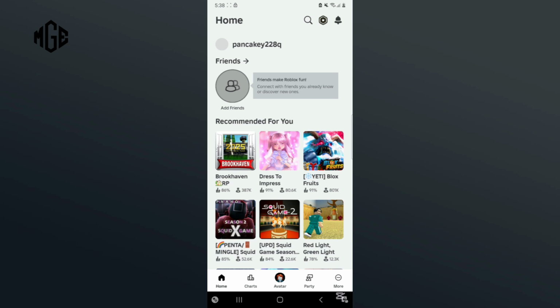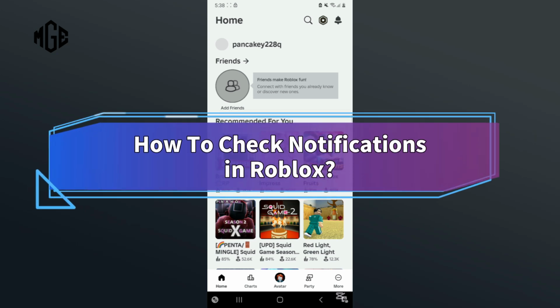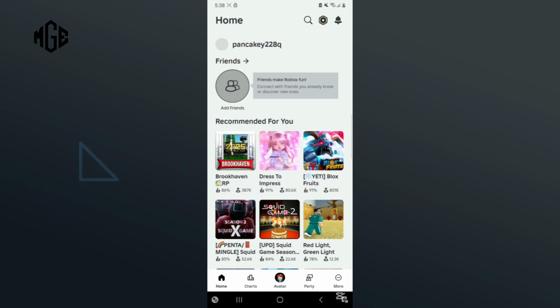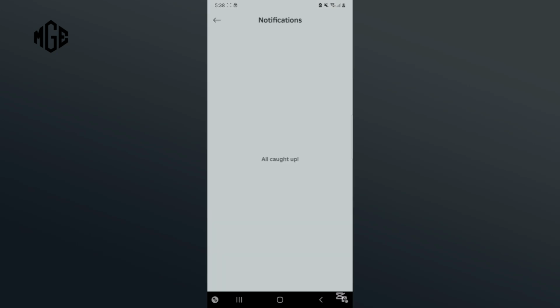In this video, I'll show you some quick and easy steps on how to check notifications in Roblox. So without any further ado, let's get started. The easiest way to check notification is by tapping on the bell icon from the top right corner. Here you can see all the notifications that you have received.